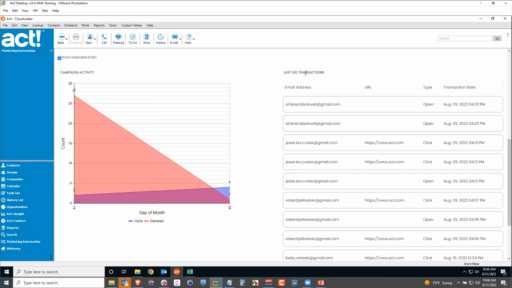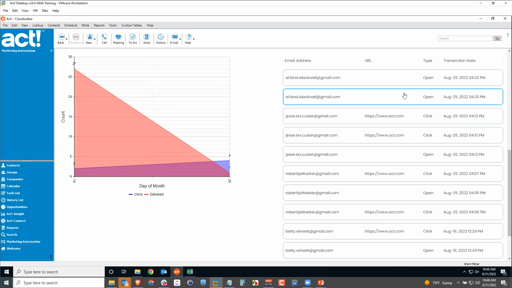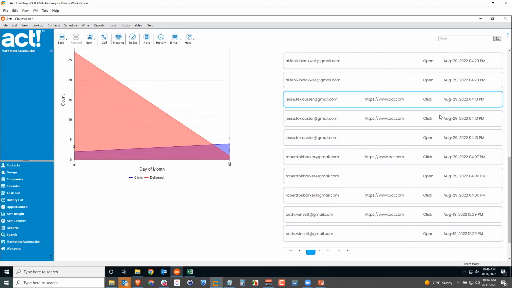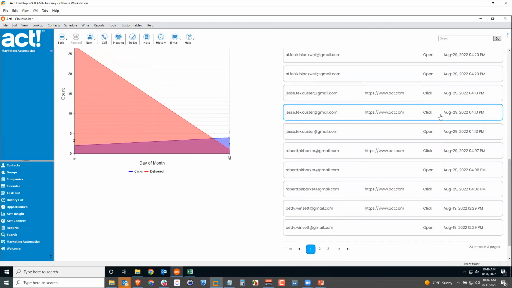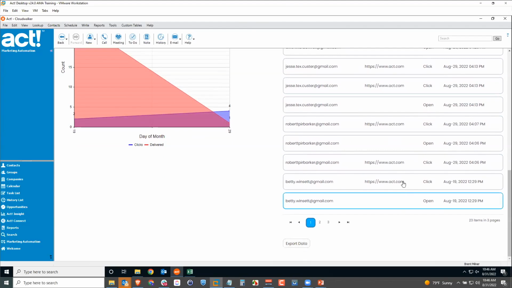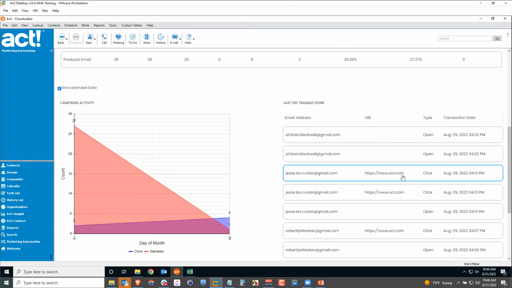On the right, I can see the last 100 transactions. So this will include anything from people opening the email to clicking the email. If they open it multiple times, it'll show up multiple times in this list. And you can export this data to a spreadsheet if you want to share that with anybody else.